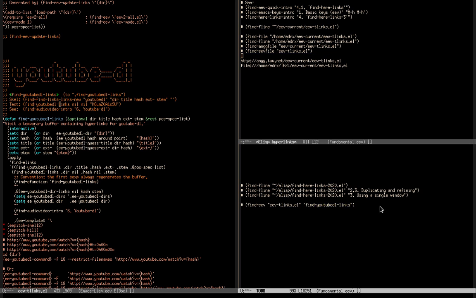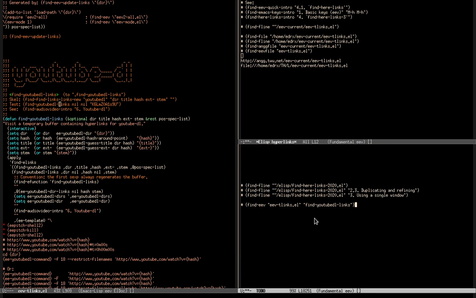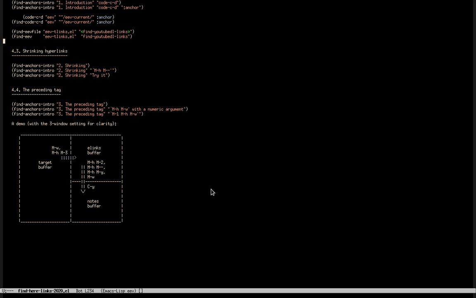So if I execute this sexp here, this thing opens eev-tlinks.el and goes to this anchor. Let me go back to the 1-window setting.